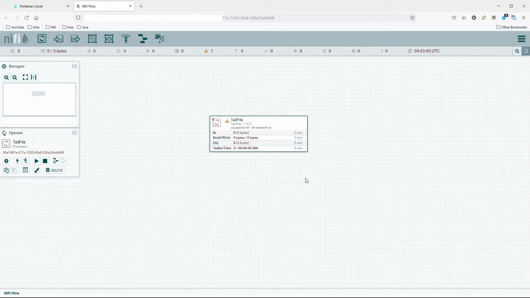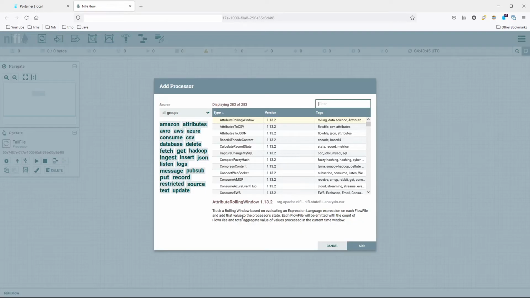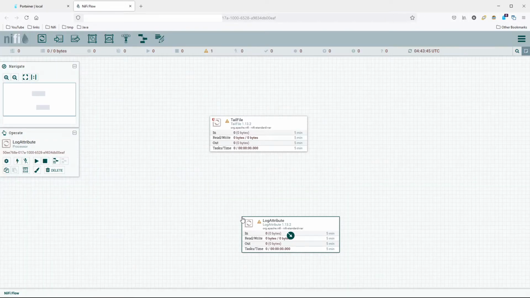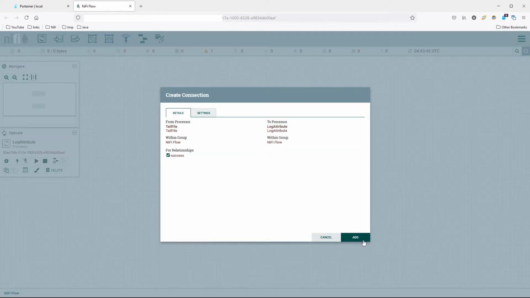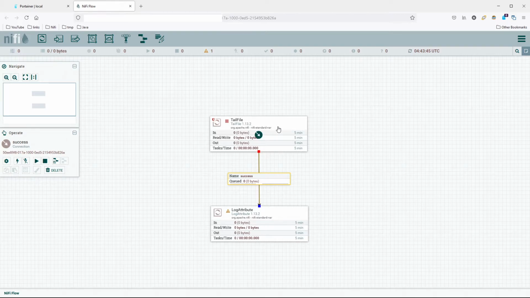Now we need to do something with this. And that is what we're going to do. So let's go ahead and just throw it into another processor. I'm not sure what we want to do with it yet. So let's just go LogAttribute. Which will be funny. We're going to take the log or the tail, push it over here. Okay, so now we should be able to test this and see if it's going to work.